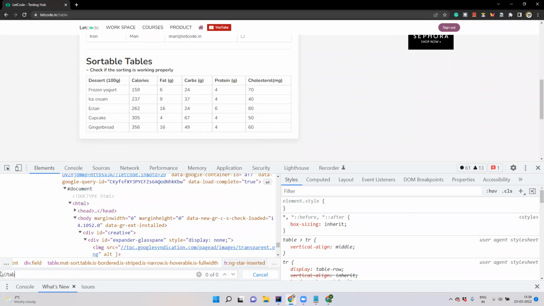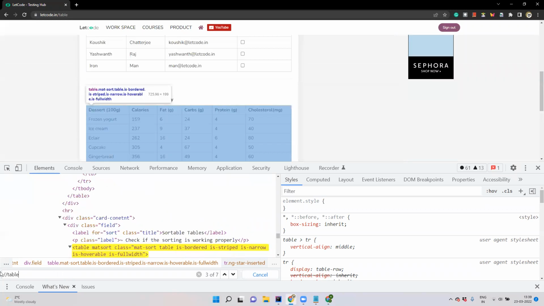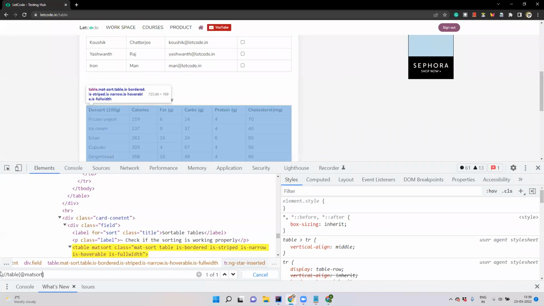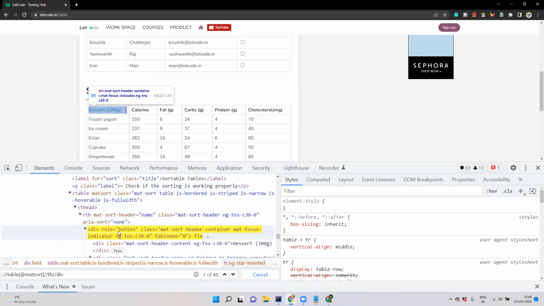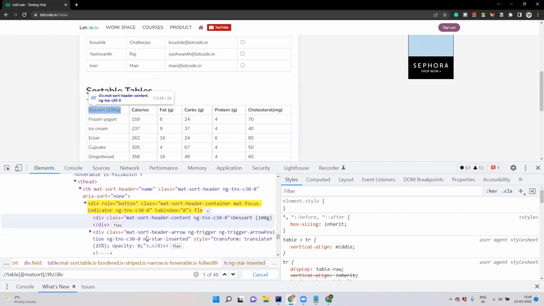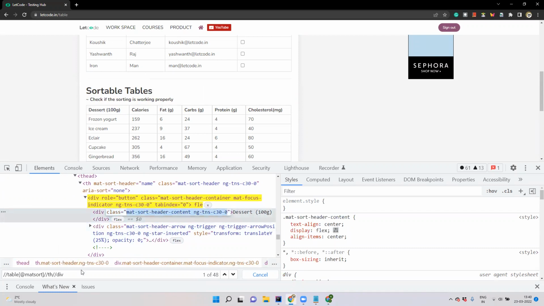So table. We have 7 tables here, but we have to find the third table uniquely. Now let us say at the rate mat sort. Now it is going to find that table uniquely. Now under this table, under th, go to a div. There are 48 divs, but we have to go to a specific div, which has the class mat sort header content. So copy that class.